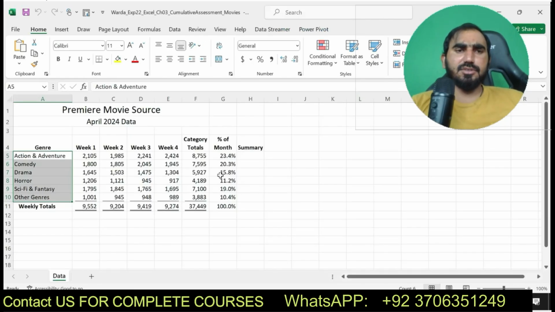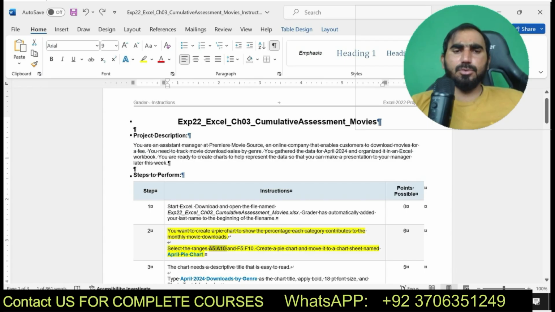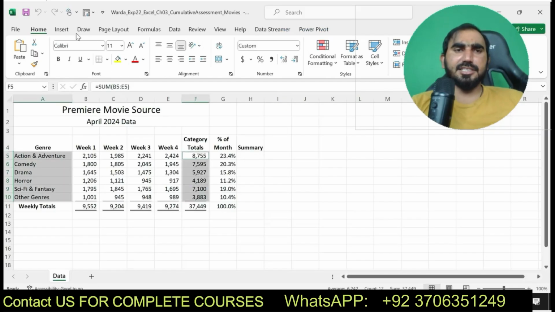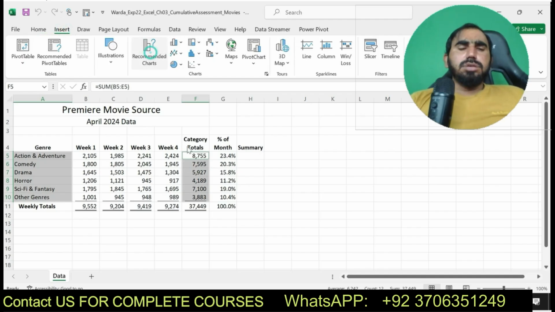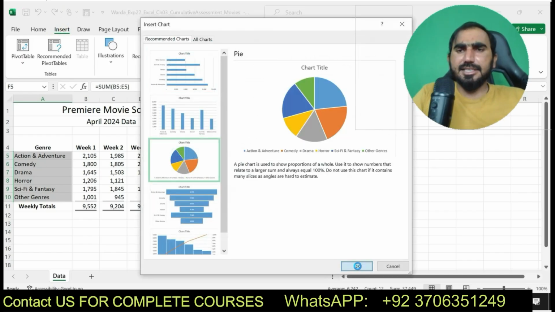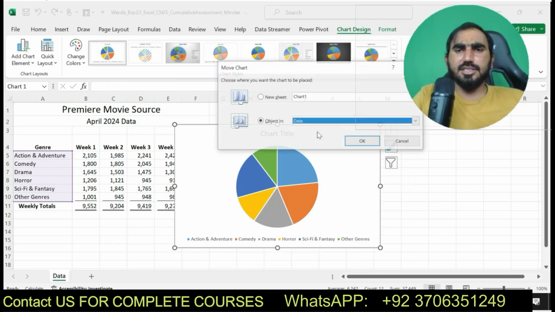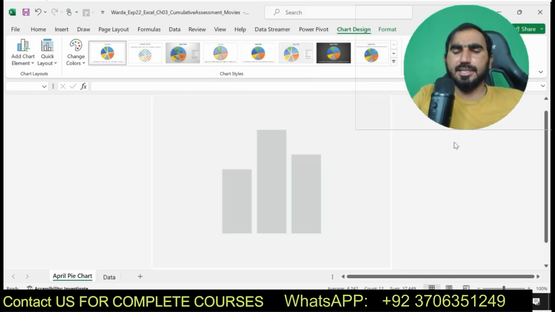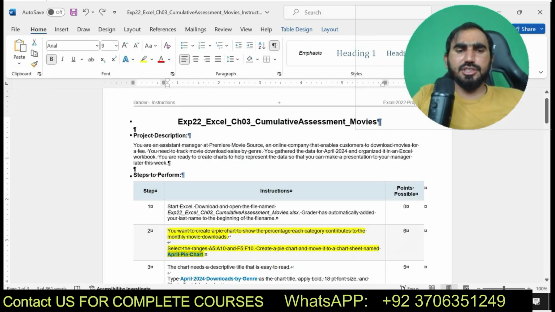Here you can see the next one is F5 to F10. And now I'm going to insert a chart, create a pie chart, and move it to the new sheet named April Pie Chart. Now I'm going to insert a pie chart. Then I have inserted a pie chart and I'm going to move this chart to the new sheet named April Pie Chart, and then OK. I have created the new sheet and now I'm going to move to my next step.